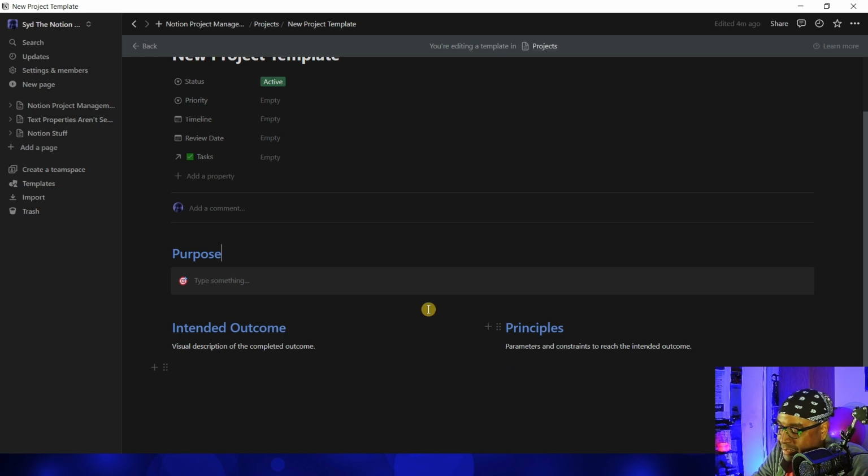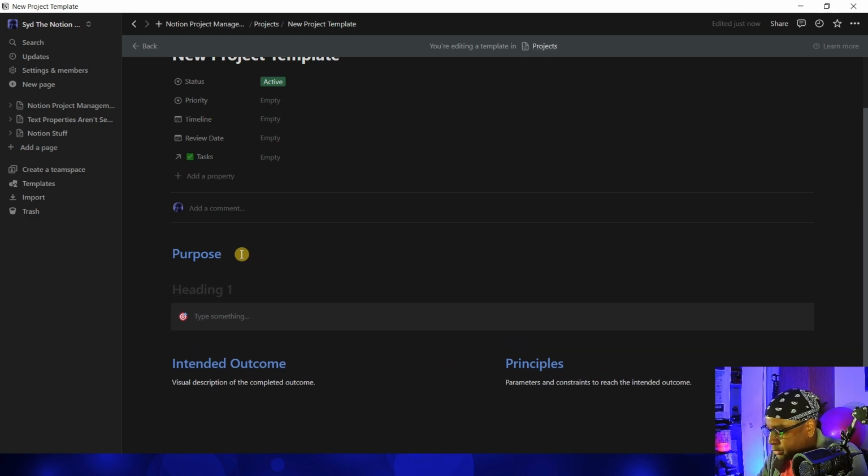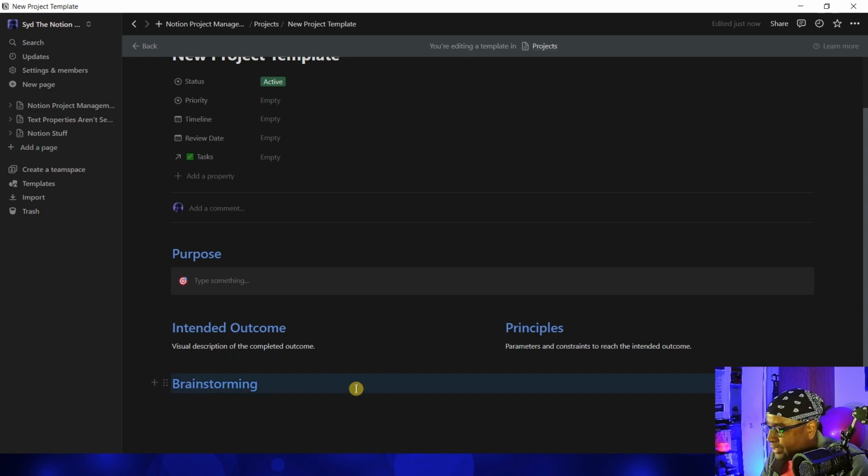But since this is split into columns and I don't want the brainstorming section to be that way, I'm going to create this under purpose. Another title. Escape to select the block. Control-Shift-H, and now we can drag this under like so. And for brainstorming, I like bullet points. What I'm going to do is hide this under a toggle.